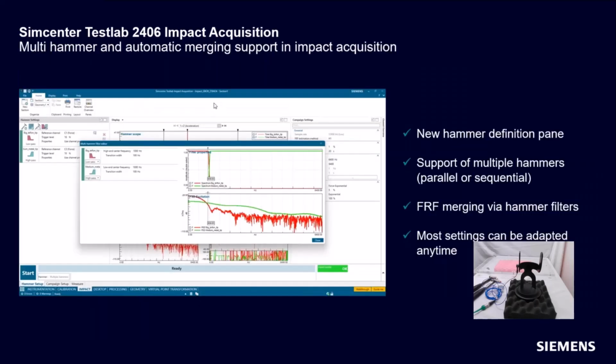Another cool new thing, and this is really, really big, is that we have a multi-hammer and auto merging in impact acquisition. So what I mean by that is you'll see today I have 2 hammers. And I'm going to go over this a little bit in detail in case some people are new.